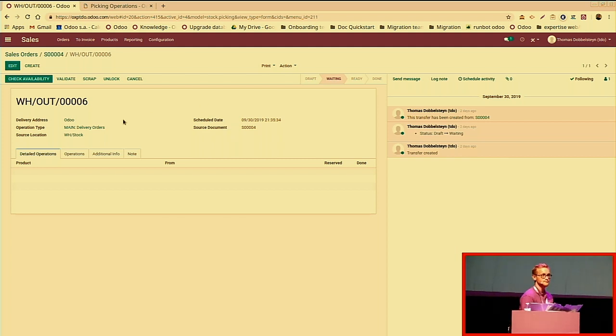The thing here that you can see, the picking order, the delivery order, is currently at the waiting stage. The reason for that is because when I created this sale order, I didn't have any quantity in stock. So the system wasn't able to automatically reserve some quantity.